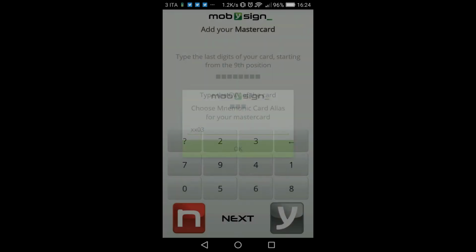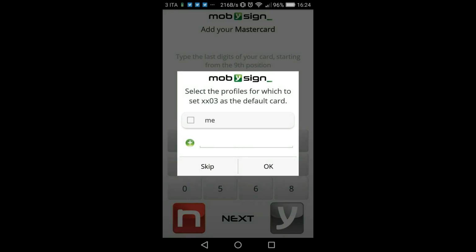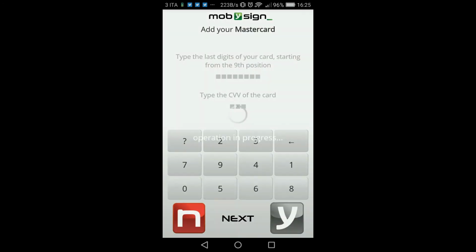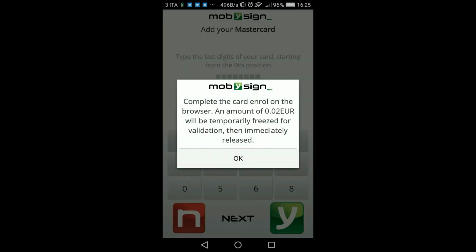Press OK. You can choose whether to associate the card as the reference card for a profile. The default profile is Me. Select Me, and press OK. The message informs you that 2 cents of euros will be frozen to check the validity of your card. They will be released immediately. In essence, it doesn't cost anything.